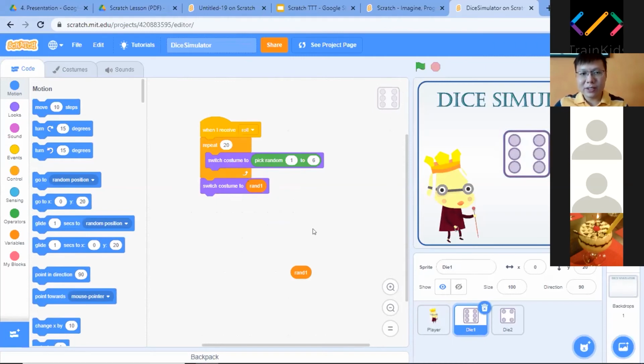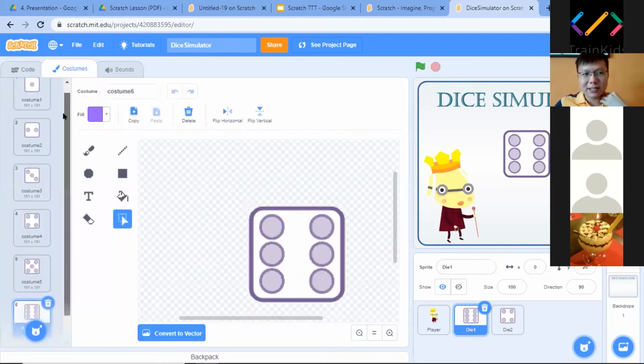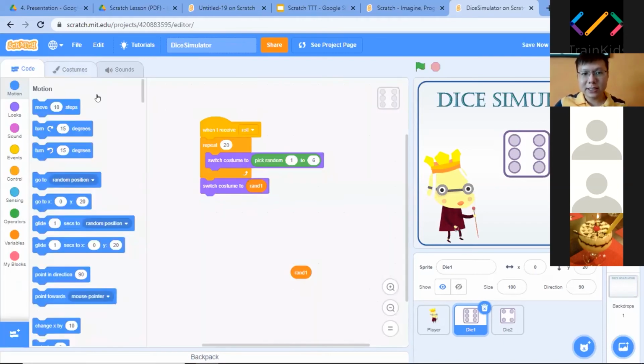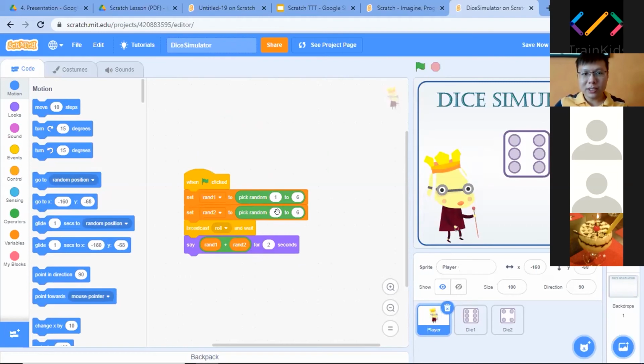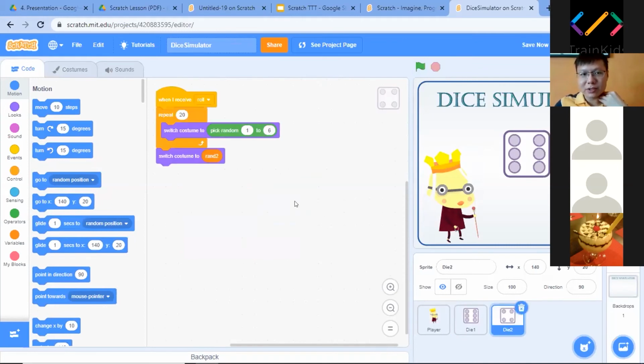In the dice one, you receive the broadcast message to roll, repeat 20 times, and shift the costume from 1 to 6, and we check the costume. There's 6 dice, which is 1, 2, 3, 4, 5, 6. And then we save the costume to random 1. Random 1 will refer to this random number. The dice two is also the same as the dice one. So when we play the game, you got a 6 plus 5.